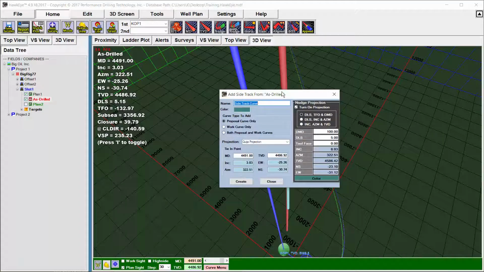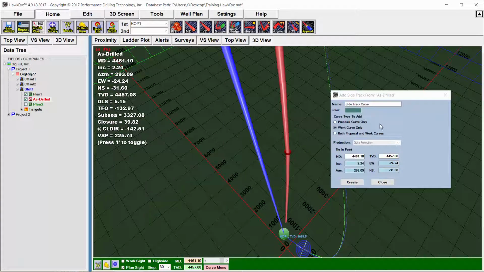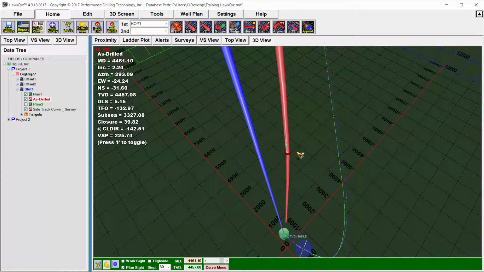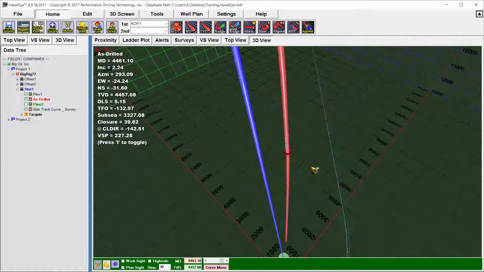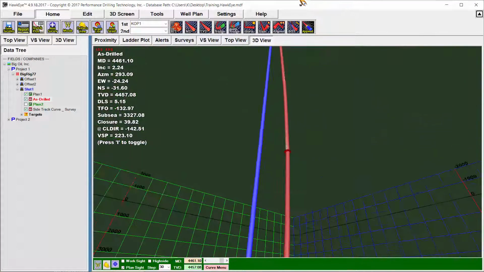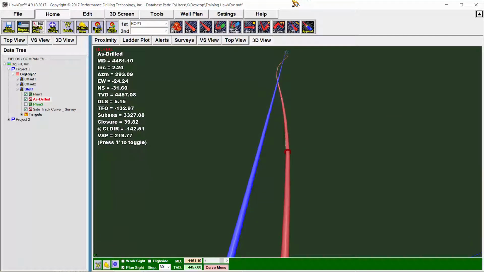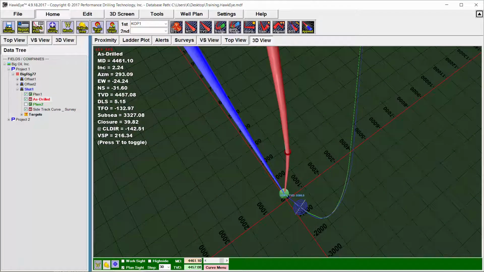This will open up a dialog in which you have to name the sidetrack curve and then select what kind of curve you'd like to make. In this example, I'm going to select a work curve only. All I have to do is click Create. What the program does when you create a sidetrack is create a copy of the parent curve from surface all the way down to your tie-in point.